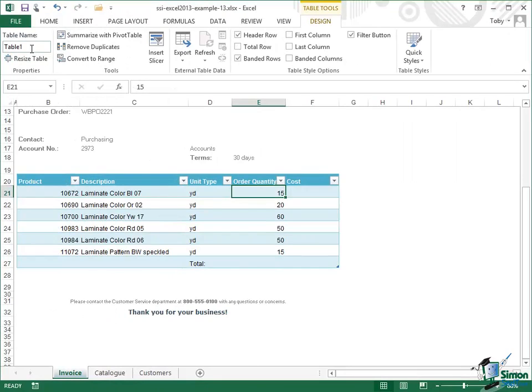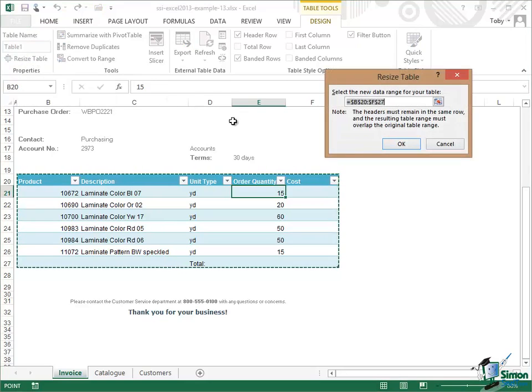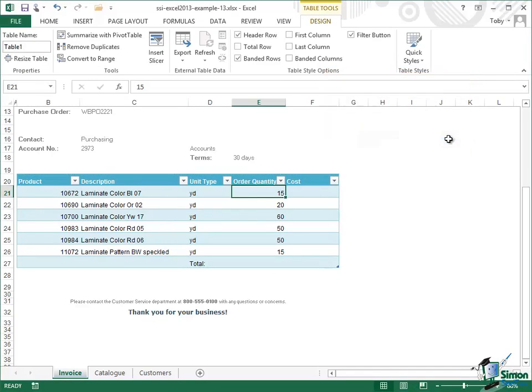So let's look at some of the options. We have here the ability to change the table name. Excel gives it a default name which we can edit here. We can also resize the table. In fact, if you click Resize Table here, you get an option to type in the range or to use that little icon to go in and select a range, but in fact you can change it by dragging on this handle in the corner here.